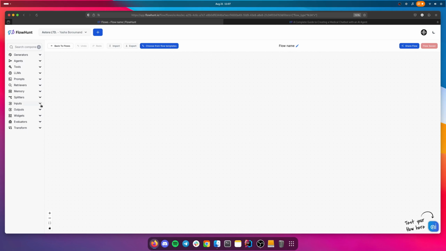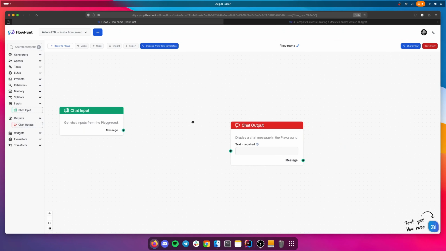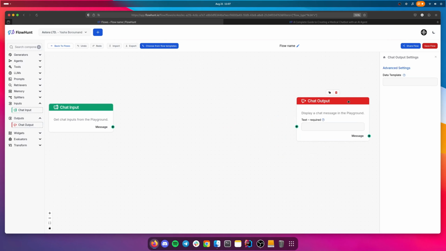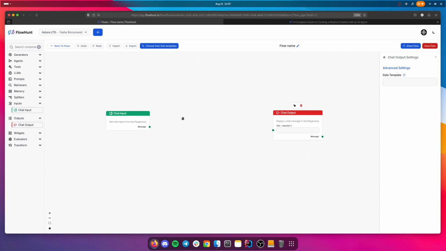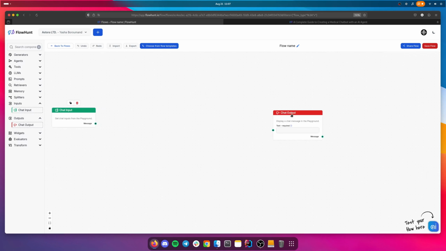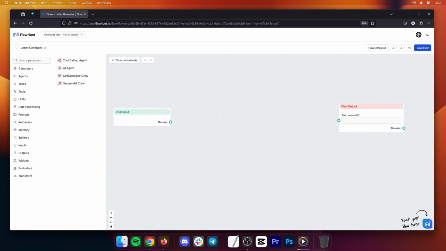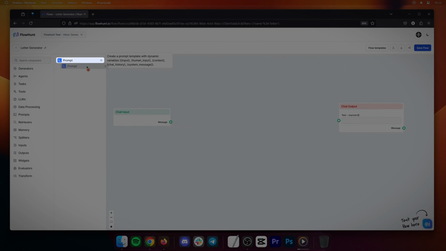The first step in our flow creation journey is adding the fundamental components: the input, which is the user's query, and the output, which is the chatbot's response to that query. All components between the input and output shape the chatbot's response into the desired output. Let's begin by adding the prompt component.